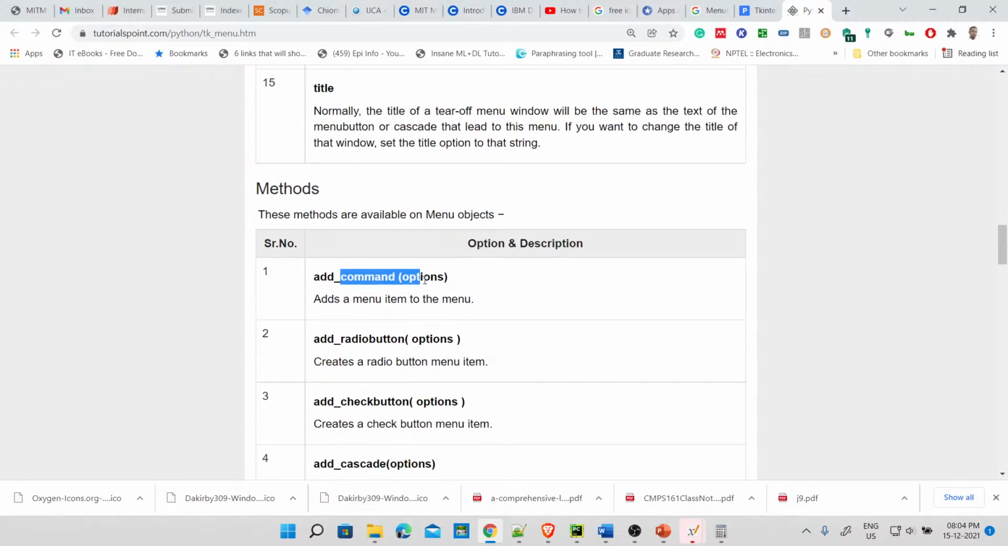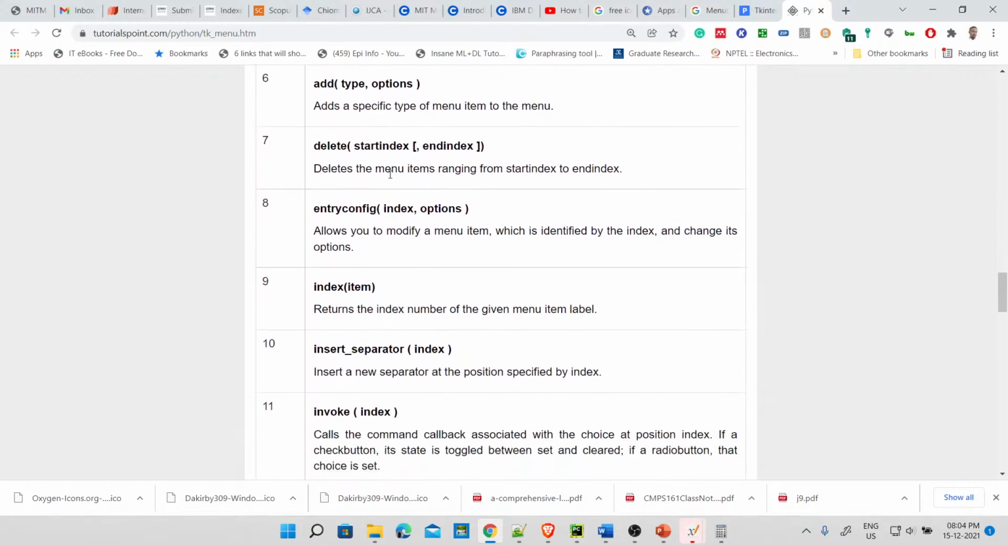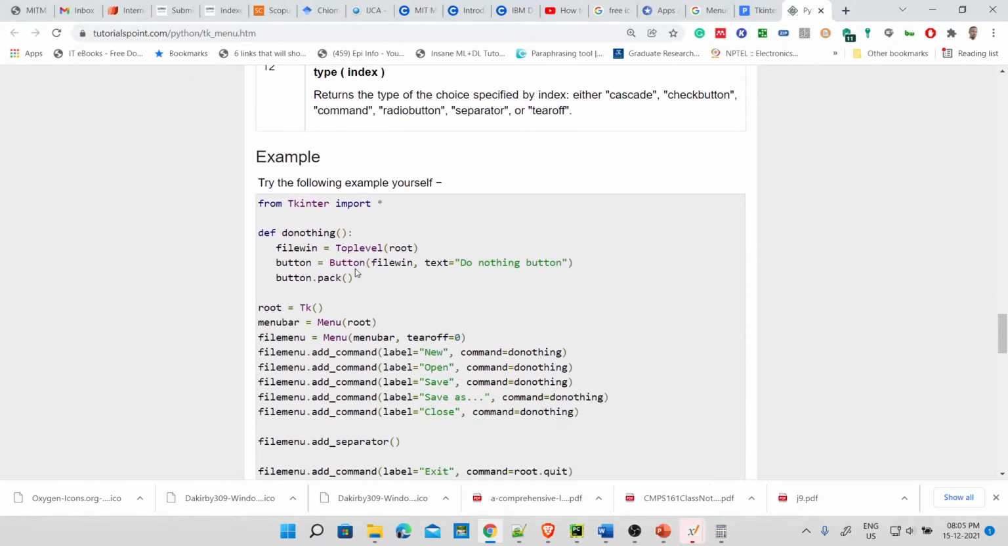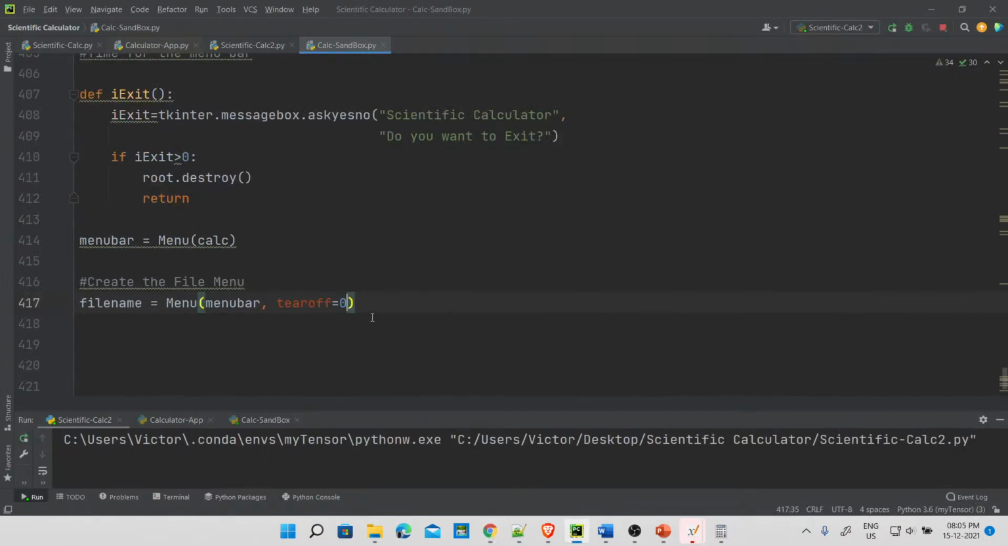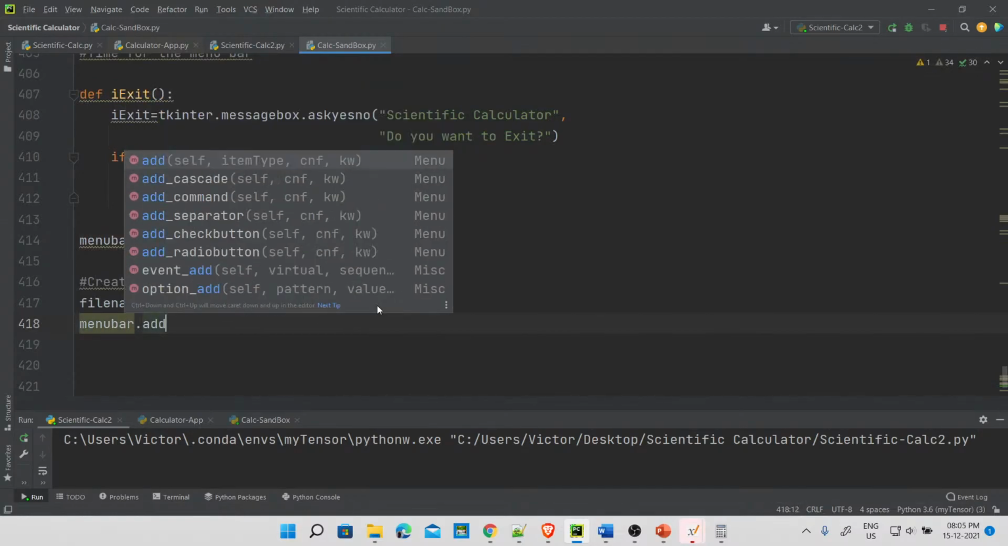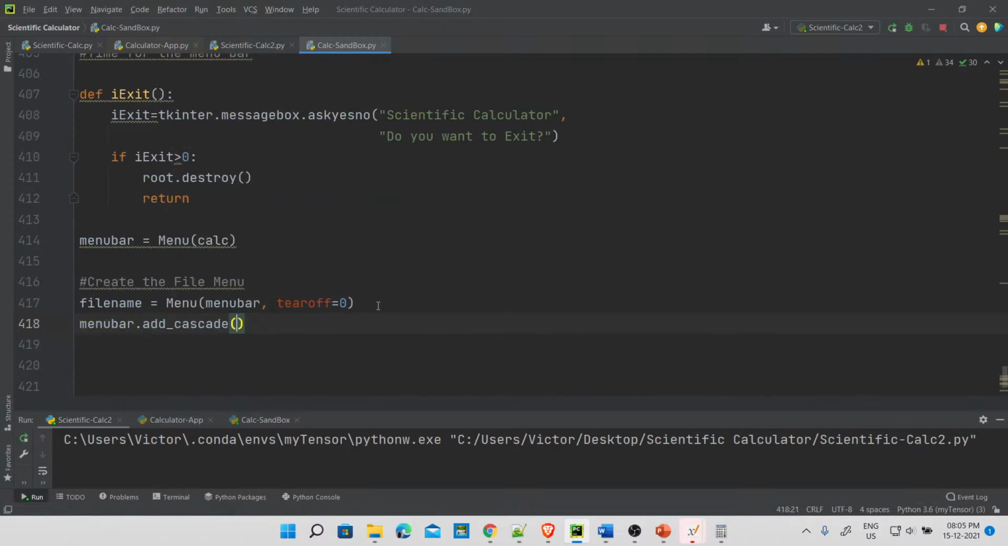And you can see this add command also. Some of the methods that are inside: add checkbox, add everything, and add like that, delete also. Everything is there, invoke and stuff. And you see a couple of examples. So this is why we needed that tearoff. And then we have to use this add cascade and add command. We have seen those methods that are inbuilt in that. So we say now menu bar dot add, what are we adding? So we add cascade. You have seen what it is.